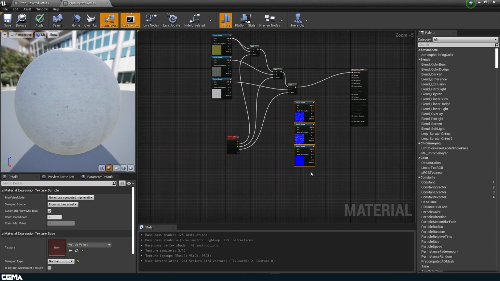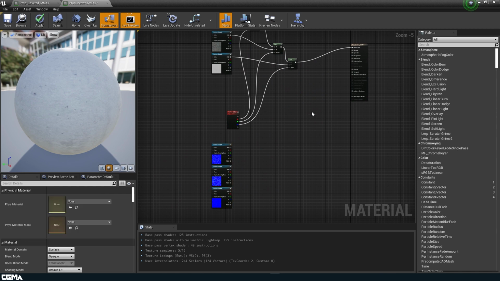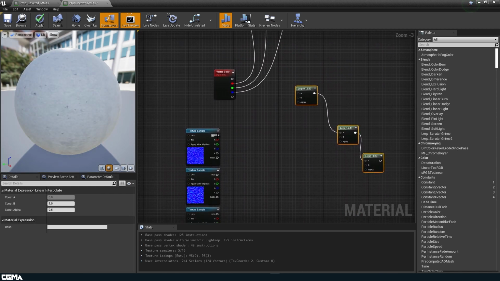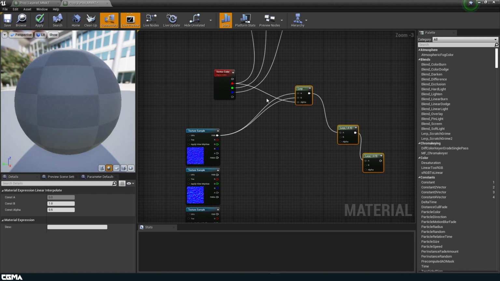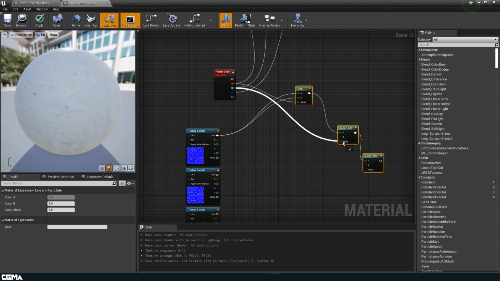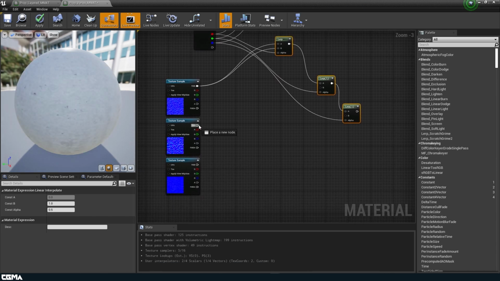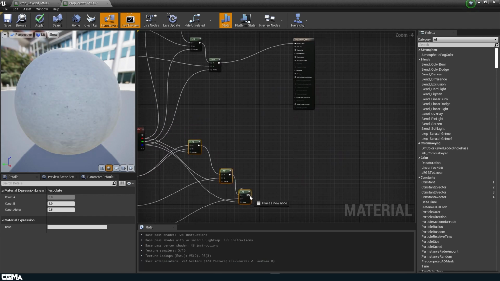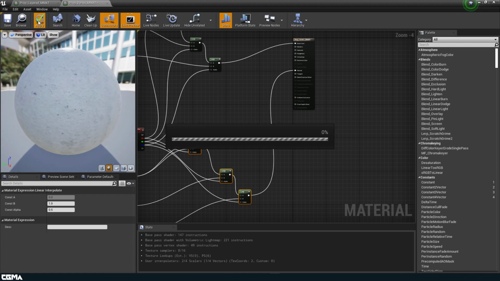And then let me also do the same thing for this guy as well. Come in for our red channel. Do that for green, and then do that for blue. Then let's apply the normal map, then hit apply.